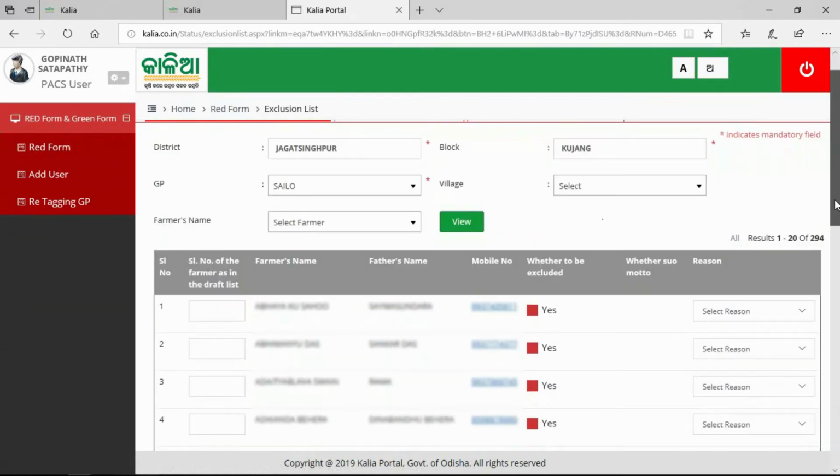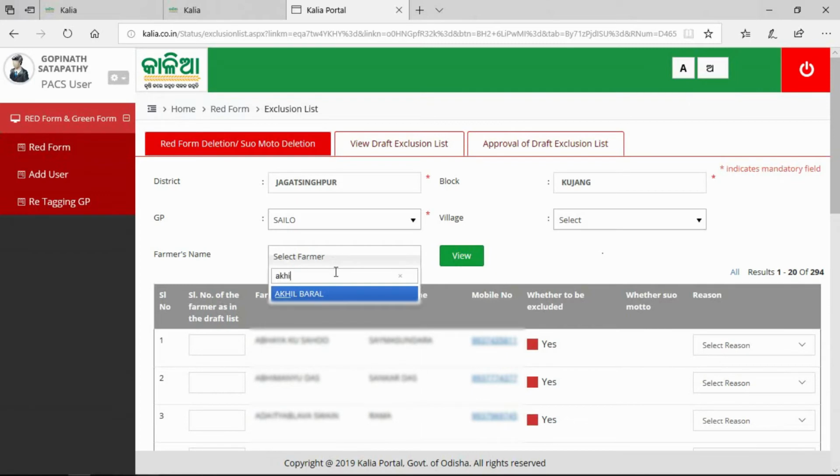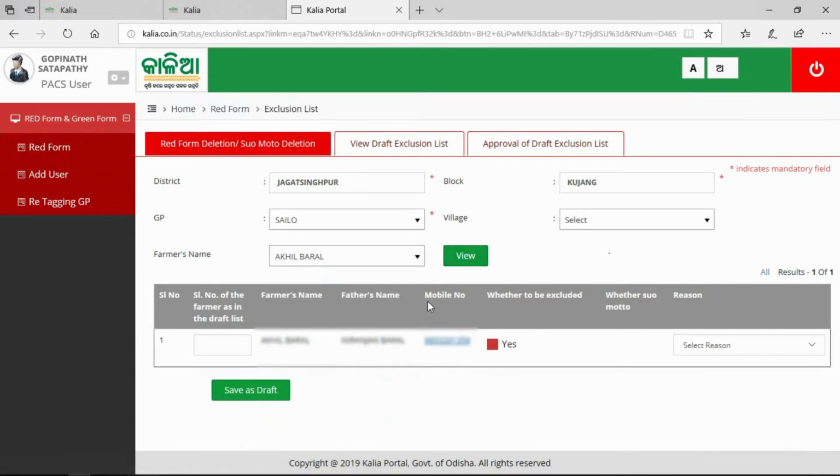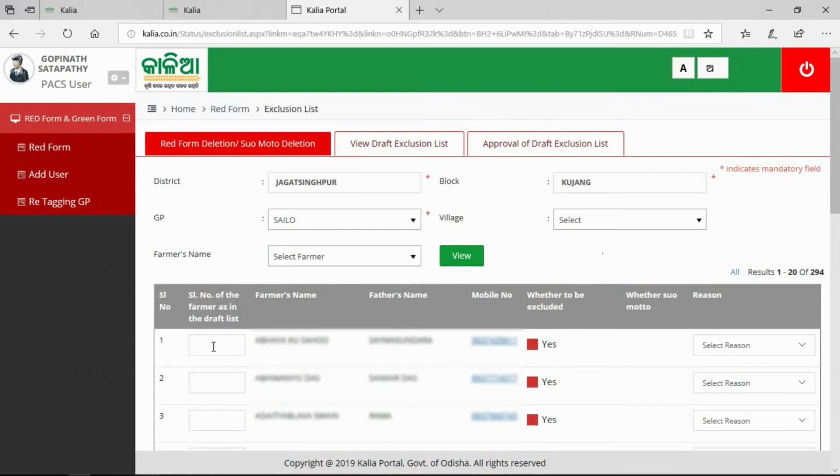Details of a particular farmer can also be searched by typing the farmer's name in the Farmer's Name drop-down list. In the record of the farmer in the list whose name is proposed to be excluded, enter the serial number of the farmer in the column meant for the purpose. This serial number will be the one which is given against the name of this farmer in the GPY's DBL.